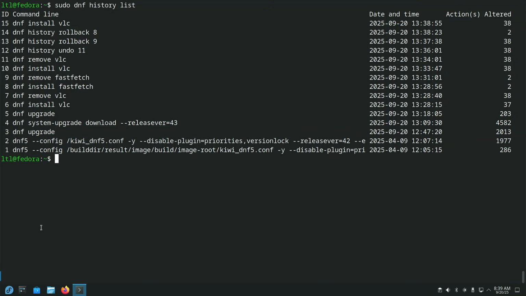But anyway, that's how you can use DNF history to get a look at things that have been undone and where you want to roll back to. Remember, as I just demonstrated, if you want to get back to number 8, you want to roll back to that number, not the number right before it.